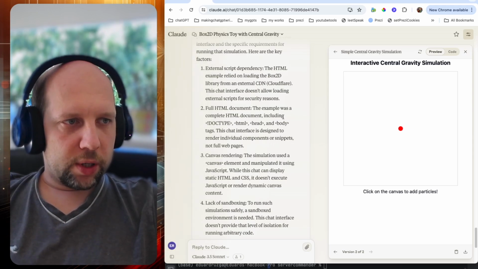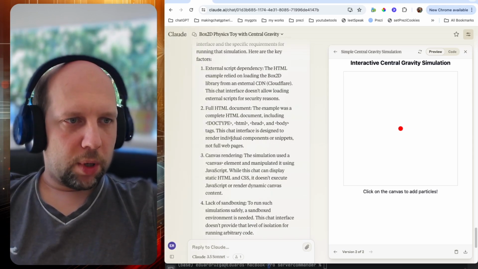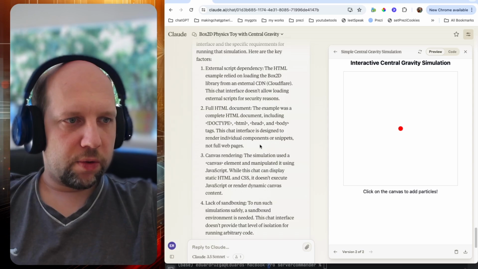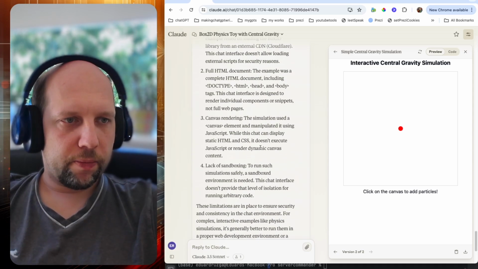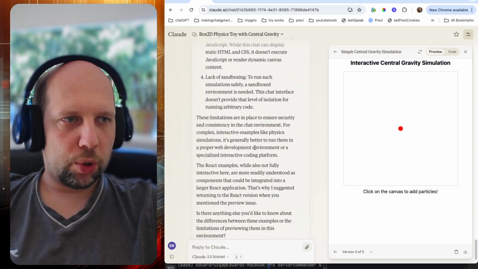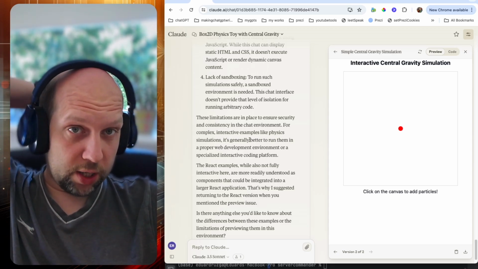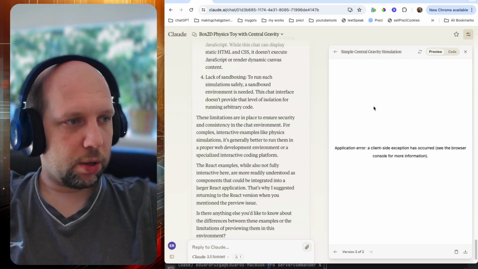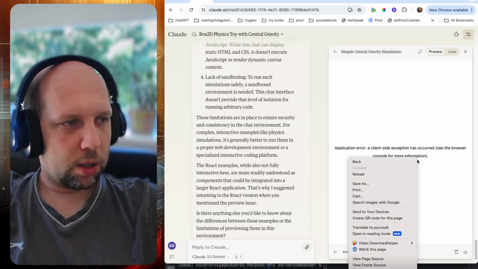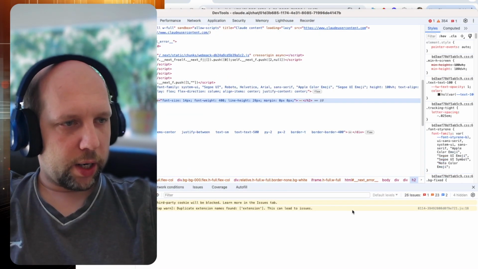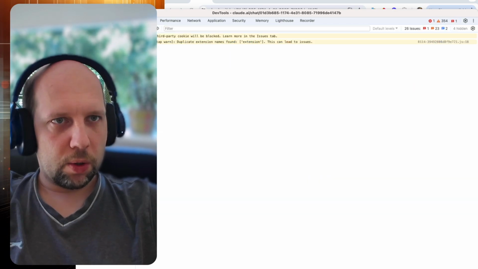Full HTML document. The example was a complete HTML document, and the chat interface is designed to render individual components or snippets. Canvas rendering, lack of sandboxing. So sometimes it actually works. It's a bit unclear. But let's see actually. Oh my god. It crashed, we need to take a look at the console.